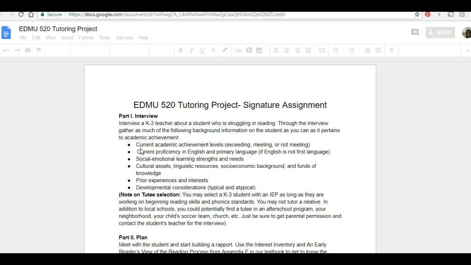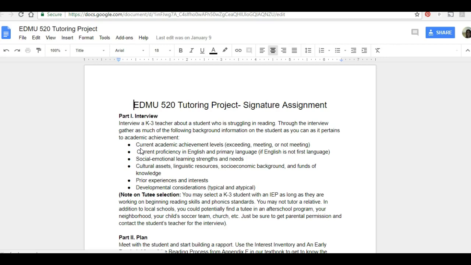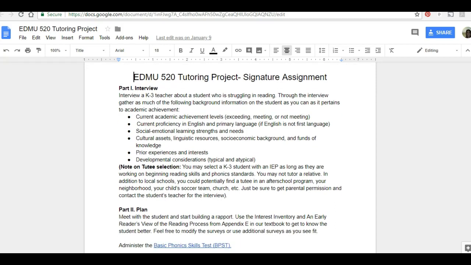You're going to be working with a student in kindergarten to 3rd grade who's struggling in reading. So you can find a student through a teacher friend. Maybe you work in a school. It doesn't have to be through a school. You could also tutor your neighbor's son. You could tutor a child that you know through church. What you can't do is tutor your own kids or family members. So, they have to be K-3, and they have to be struggling in reading.